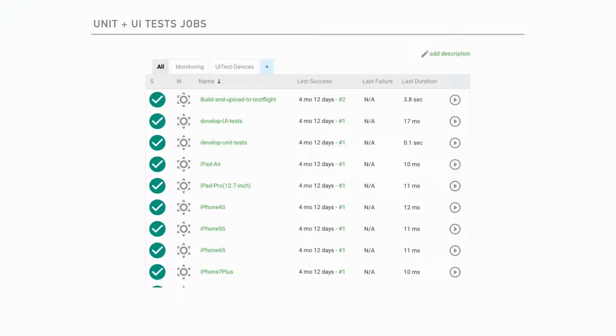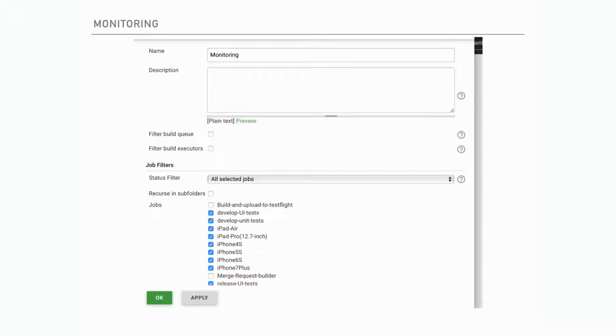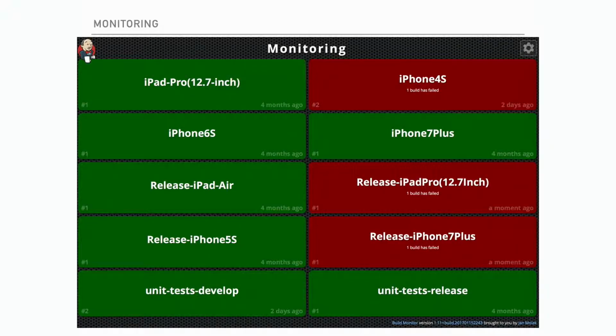So what we're going to do is we're going to use the Build Monitor plugin in Jenkins. You install it easily. It's 2 clicks. And then we're going to press the plus button. You see it in the middle of the screen. There's a small plus button. And that allows you to create a monitoring board. You just select the jobs that you want to put in a dashboard, and boom, you get this. So now we have a dashboard.